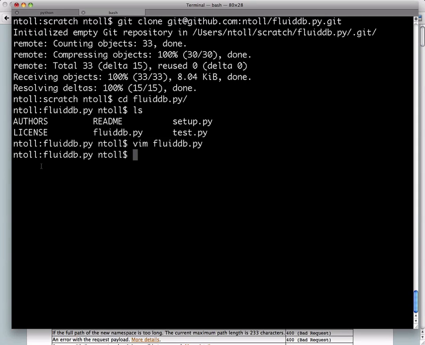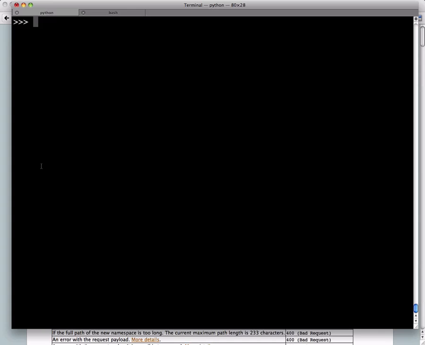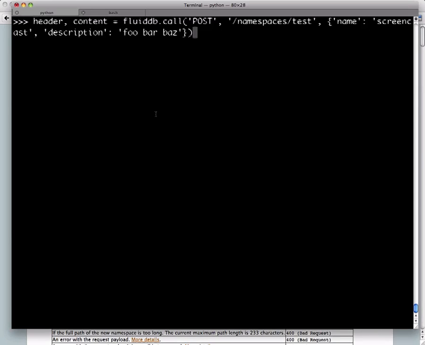So let's return to the session I had open in the first episode of this screencast, and let's just do that. So I'm posting. The second argument is the resource, which refers to the parent namespace under which the new namespace will be created. The name of the new namespace is screencast, and its description is foo-bar-baz. The dictionary representation is of the fields specified in the API documentation.